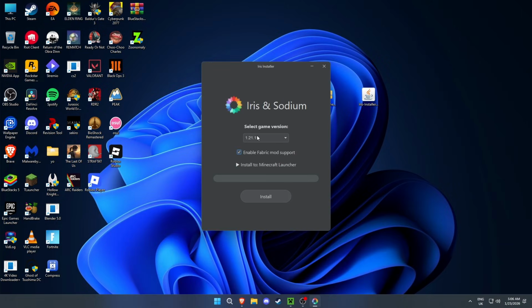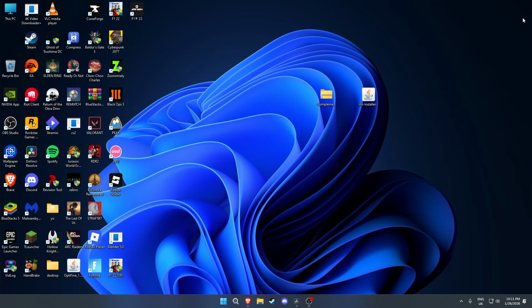Once you've got this open, you can select your game version, enable Fabric mod support, install to Minecraft launcher, and click on install. If your Iris installer doesn't open up, then you probably need to download Java from the web.